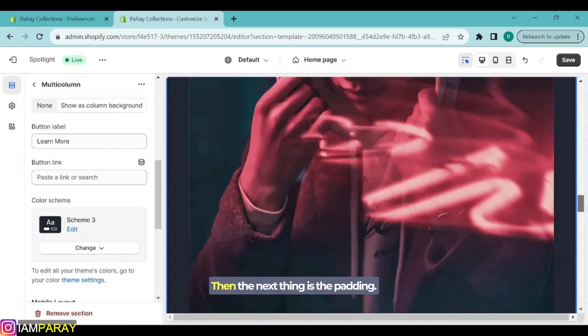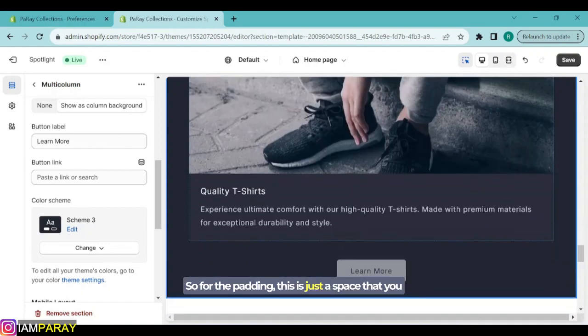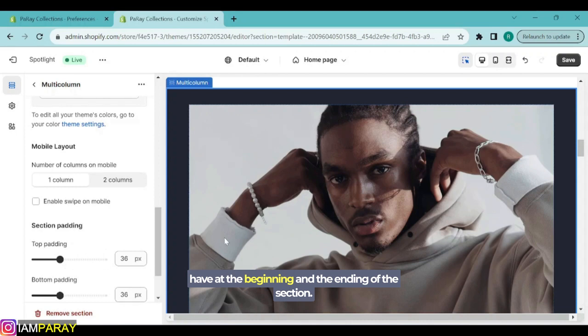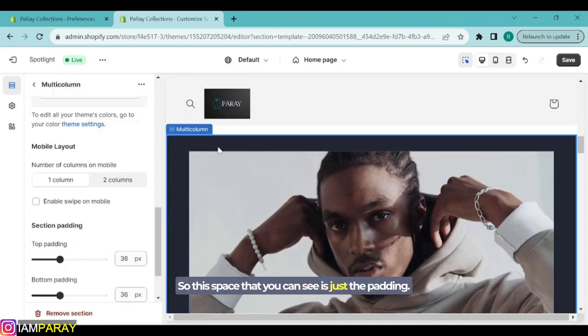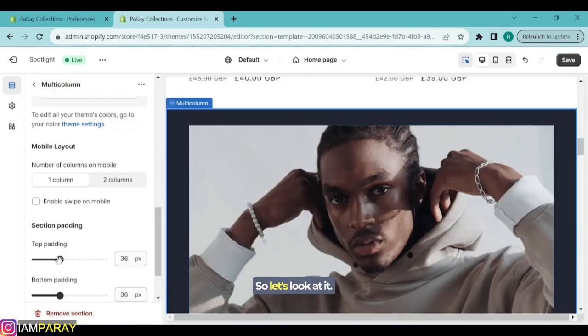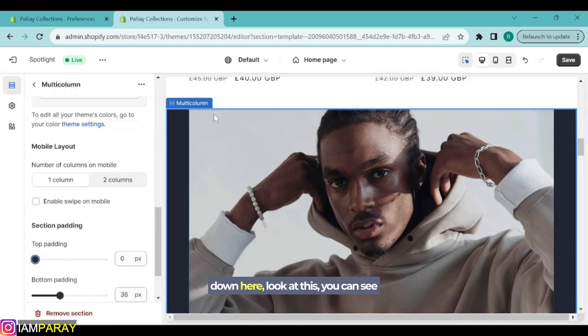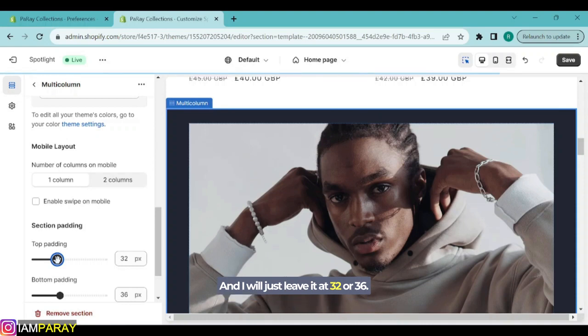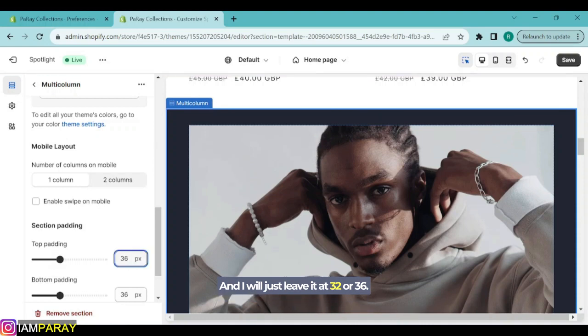Then the next thing is the padding. So for the padding, this is just the space that you have at the beginning and the ending of the section. So this space that you can see here is just the padding. So let's look at it. Top padding. Let me start from here. 36. I will scroll down. So for the top padding, if you scroll down here, look at this. You can see there is no black spot over there again. And I will just leave it at 32 or 36. Yeah, that 36 was okay.